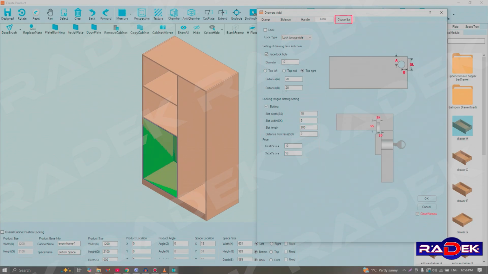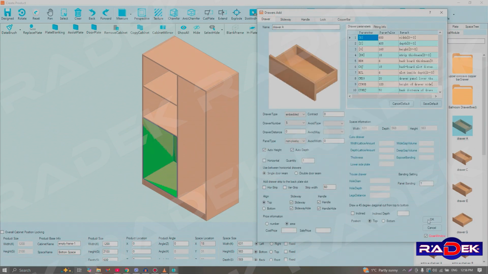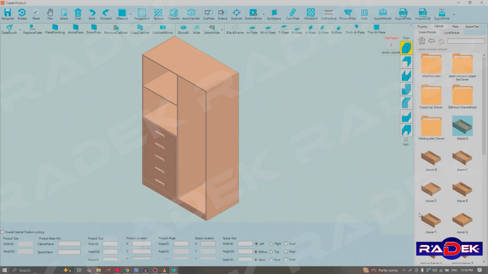And the final section is copper bar, which allows us to add a decorative element. In this case, it's a copper strip on the front face of the drawer. We won't be using this feature in our design, so no selection is needed. Finally, we return to the drawer section and click the OK button. The software generates all the drawers based on the parameters we've set.